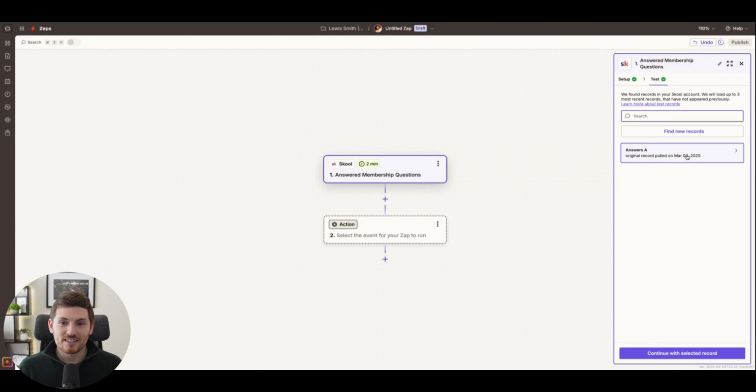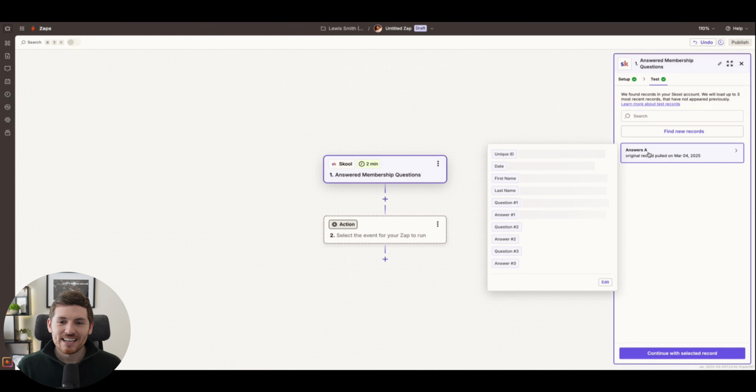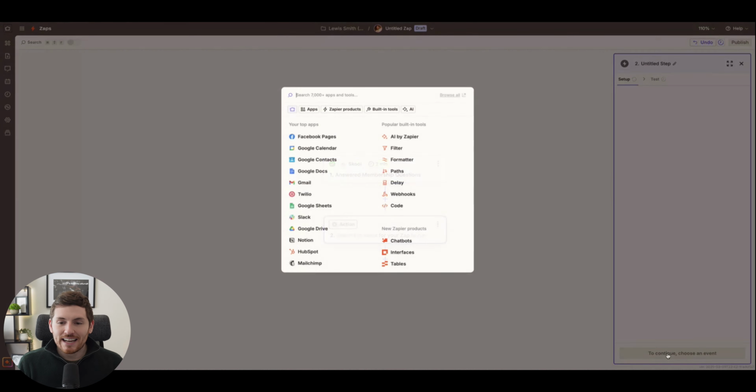It says answers A, and this was pulled in just now because we went through and tested this. If you've got a few people that have already joined your community, you'll have a few of these records there. So I'm going to click on that one and I can see the data there. And then I'm just going to click continue with selected record, because that's the data we want.